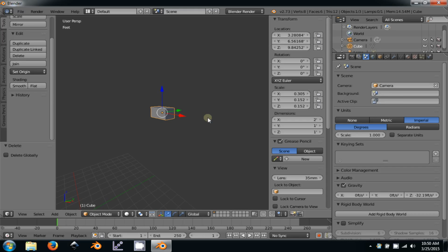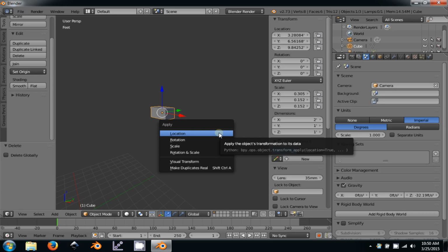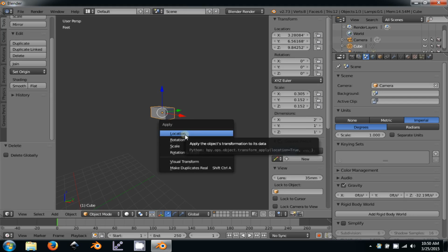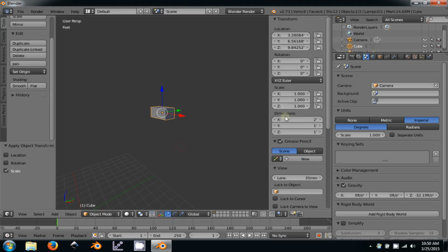I would use the hotkey shortcut Control A. So hold down the Control button and press A, and this will show up. So apply whatever is here as the normal. So I would like to apply the scale. And now you see that it's now all 1. The dimensions have not changed, but this is now being read as normal. This is the size it's supposed to be.